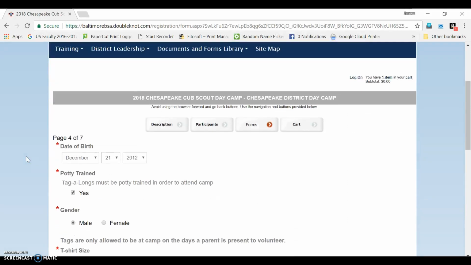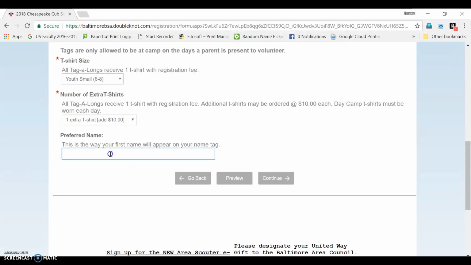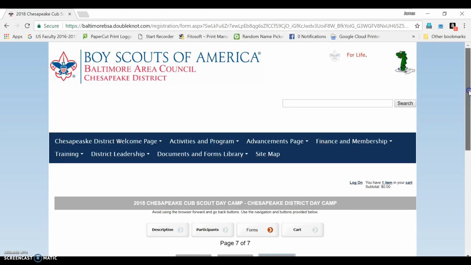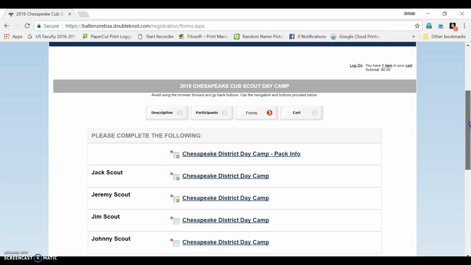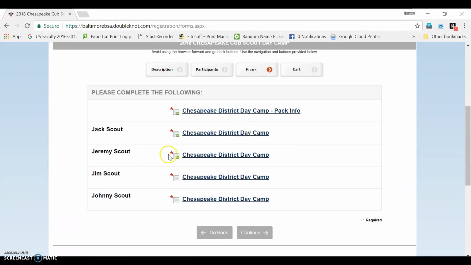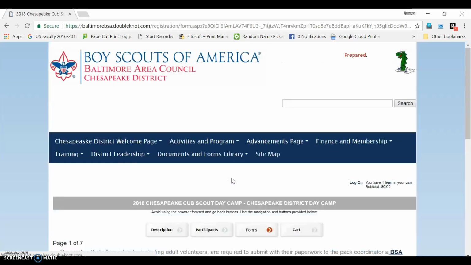is, let's see, which one did I name this? I don't know. We're going to say his preferred name is Jay. Fine. And we hit continue. And a little green arrow there for Jeremy, who now goes by Jay. A little green box. So Jim Scout.